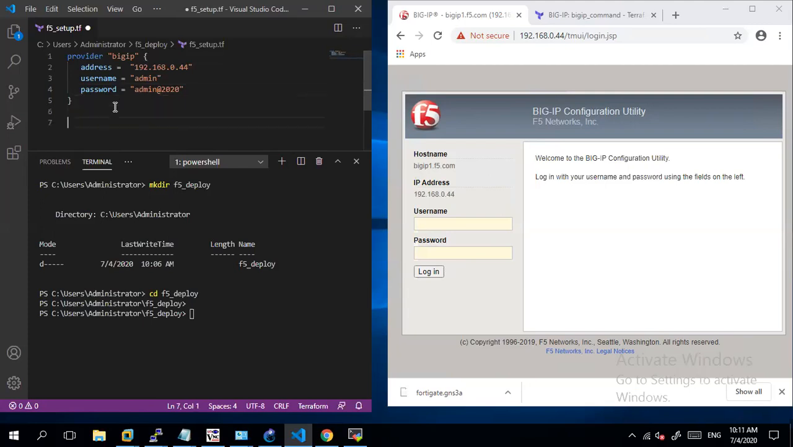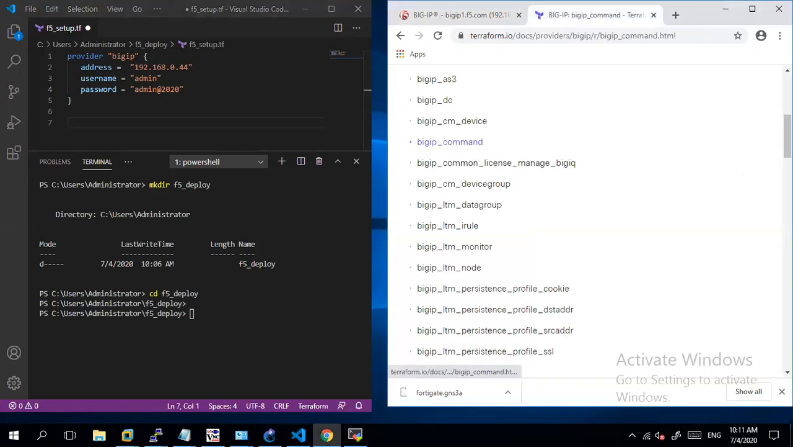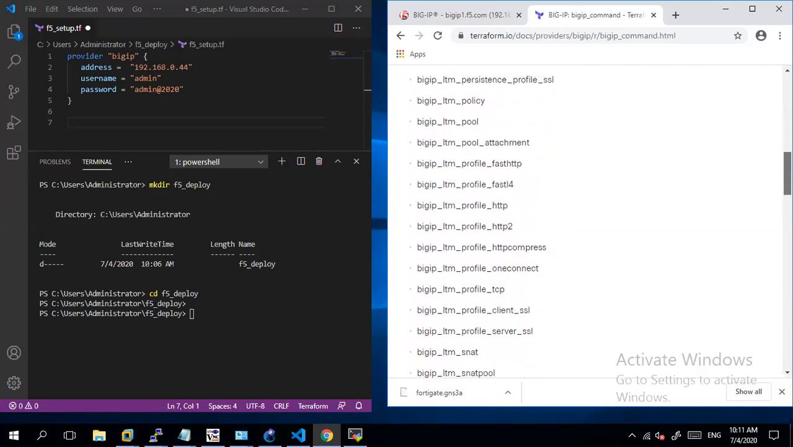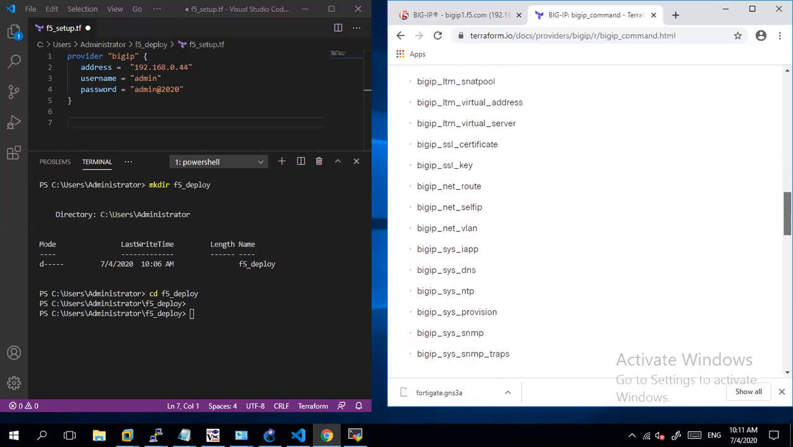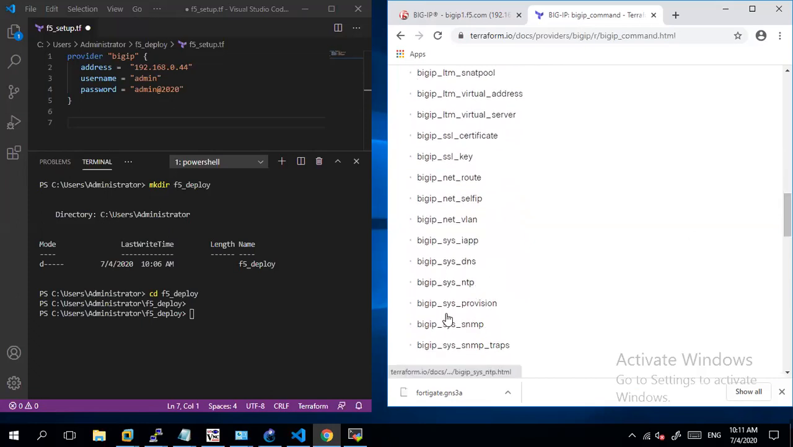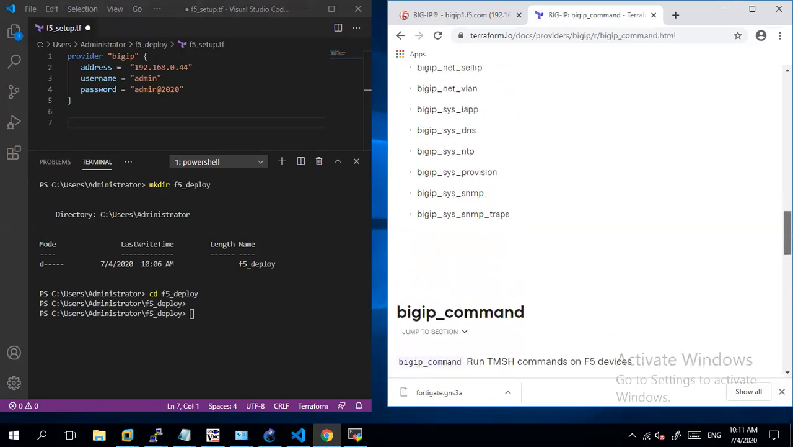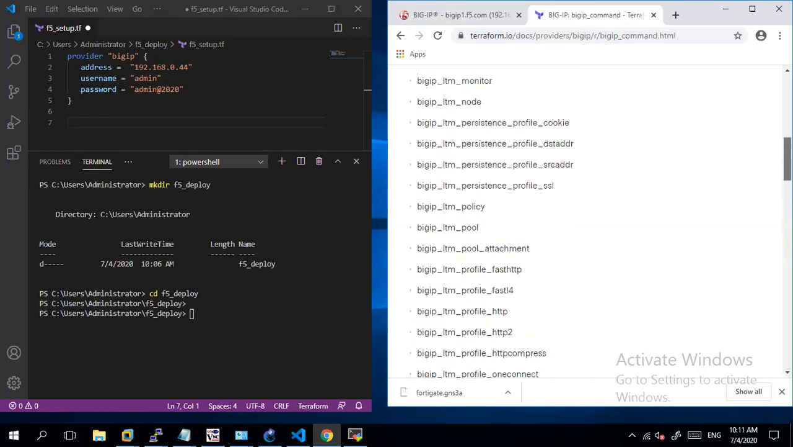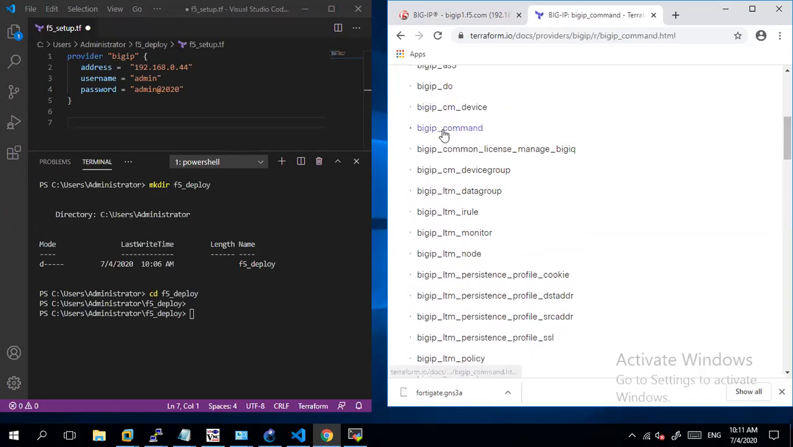After this, the next part I'm going to define is my host name. If I go to Terraform's website, do you see any specific component with respect to host name? You cannot find one. There is a component for DNS, NTP, SNMP. So I have found a way. Since there is no specific component defined here, I can make use of the command component. I know how I can change the host name of my device using the command line.